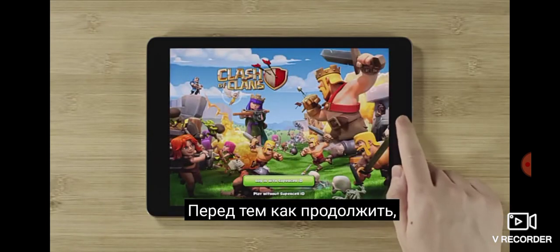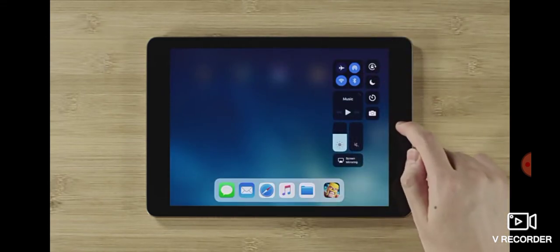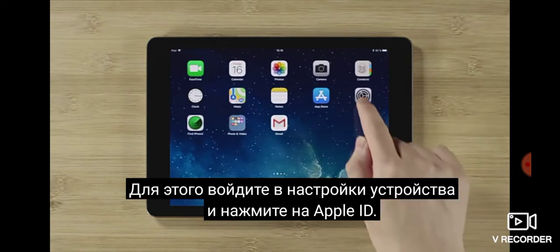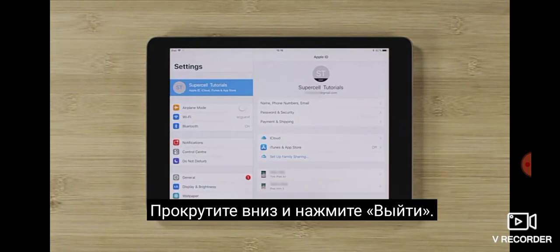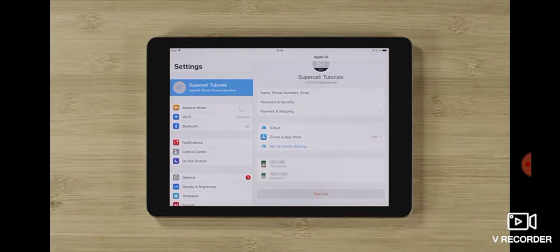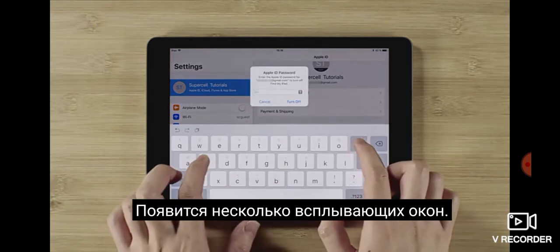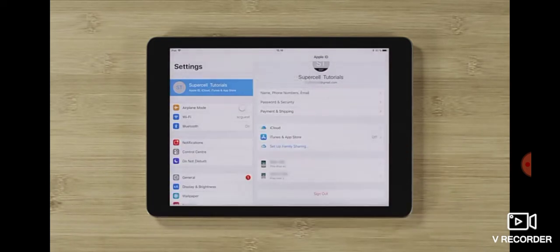Before doing anything here, log out of the Apple ID account that is currently on your device. Enter your device's settings and tap your Apple ID account. Scroll down to sign out. You will be prompted by a couple pop-ups. Follow them until you're completely signed out.